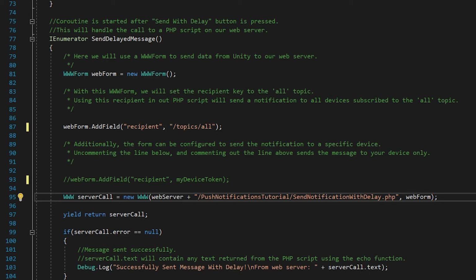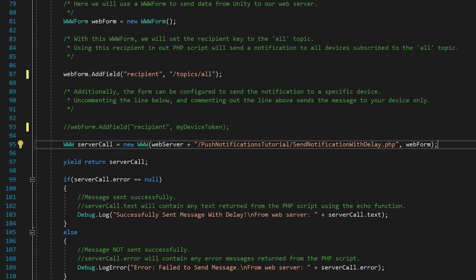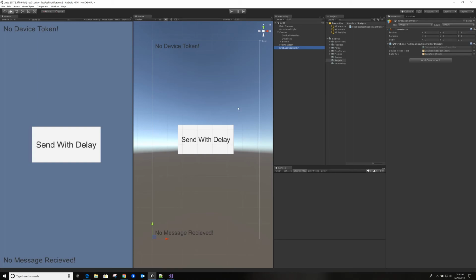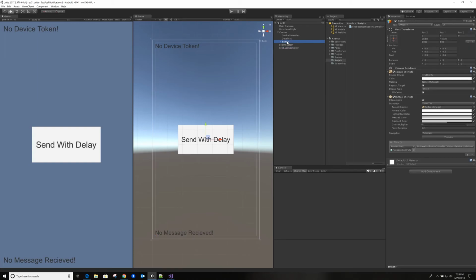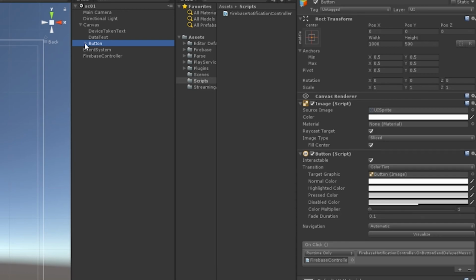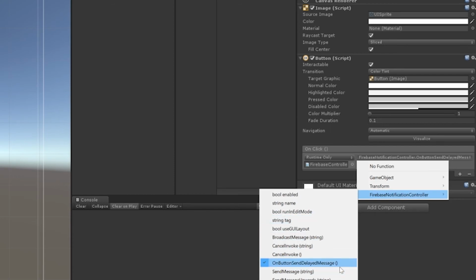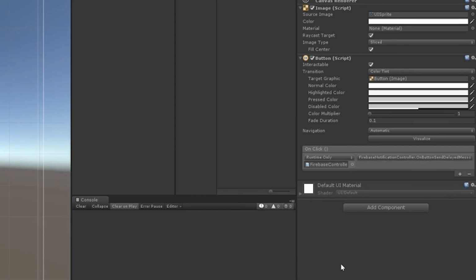Once that completes, the execution will resume here, and then down here, if there's any errors, it will print them out to the screen. If not, then we'll get a success message and any messages that may have come back from the server there. So we'll just save that, go back over to Unity. One thing that we need to make sure to do if you are using your own project, just go to this button and set the on click to the Firebase notification controller, on button send delayed message.